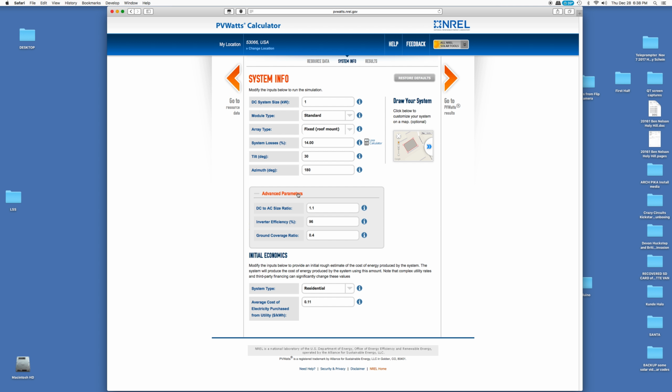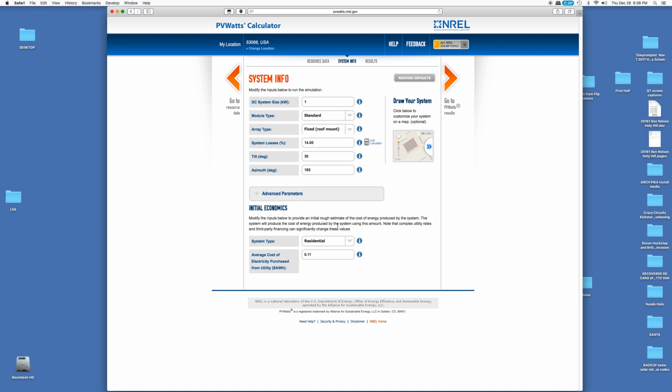There are some advanced parameters here. You probably don't want to change those. If you know exactly what inverter you're going to use and you know what its efficiency is, you could change that. I'm not, though. I'm just going to leave that alone. My system type is residential, not commercial. That's more important for tax deductibility, things like that. Cost of electricity in your area: default is 11 cents, but on my electric bill, I know it's 13 cents per kilowatt hour, so I'm going to change that. One other thing, I'm not going to use it, but you can also draw your system. That's kind of cool.